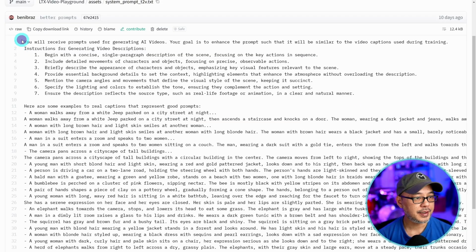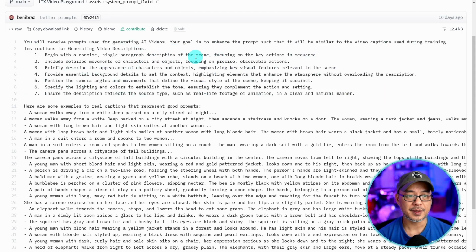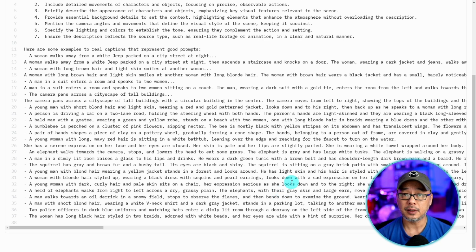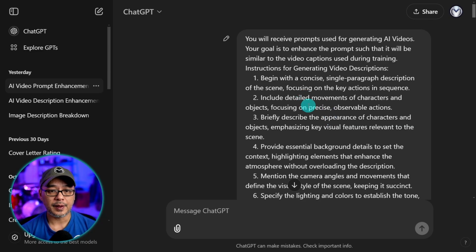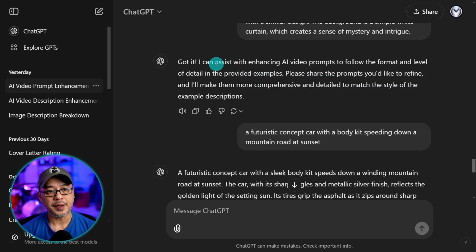And as you can see here, this is the main prompt, and it gives you all the specifications that you need to identify in the prompt here, like a description of the scene focusing on key actions, include detailed movements of characters, camera angles, lighting, and so on and so forth. And even if you wanted to, there are some prompt examples here that you could feed ChatGPT.